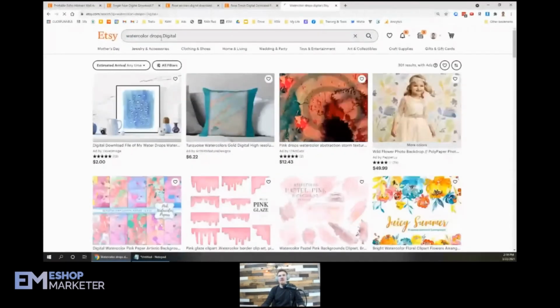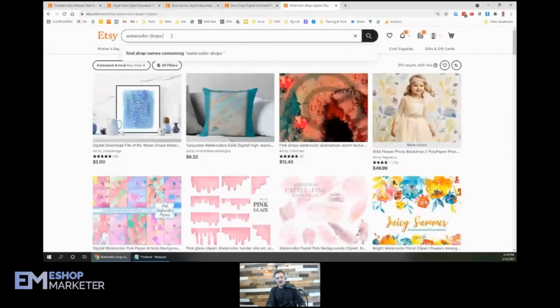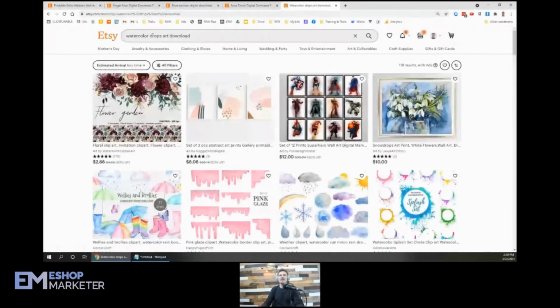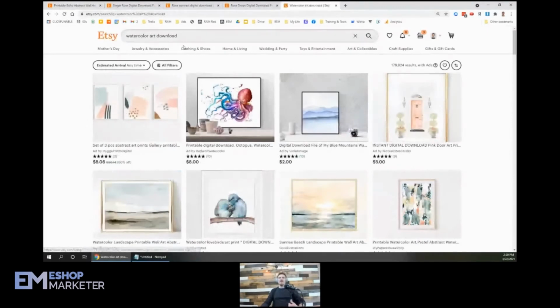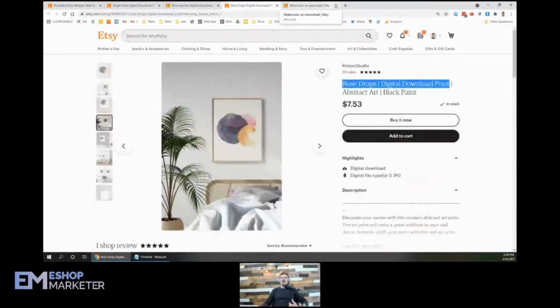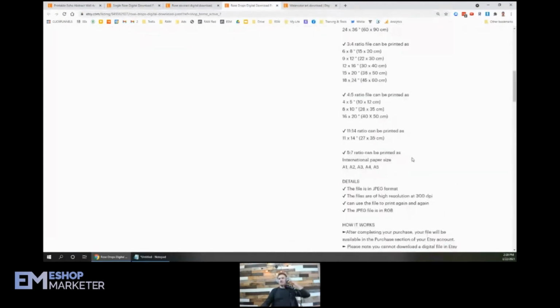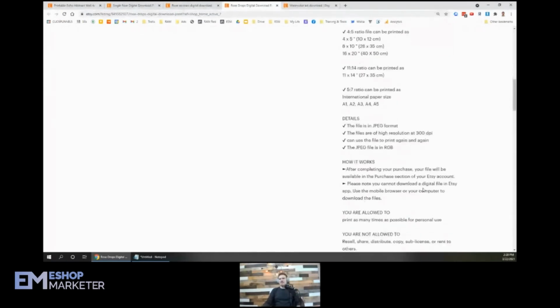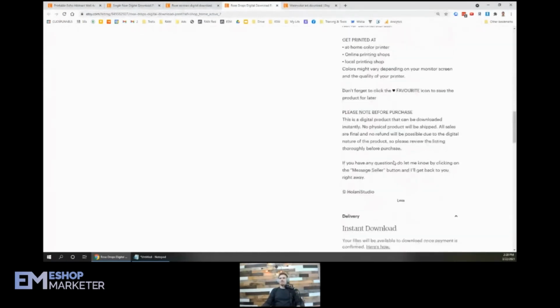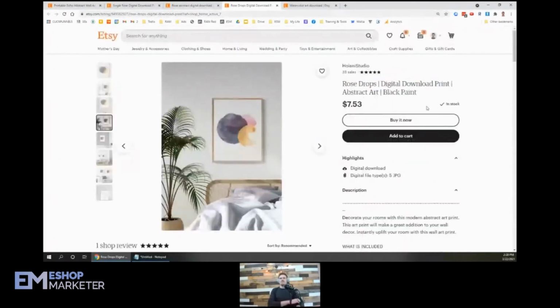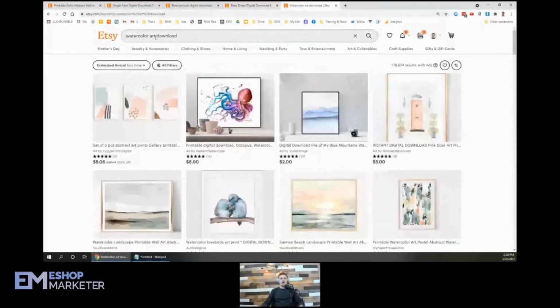That's 300. Let's try watercolor drops art download. Only 118, not that great. Watercolor art download, 179. So now it's kind of too big again with so many. So maybe now we can go into what are some of the colors on this item here. We've got all these different sizes, a lot of details here. You could try pink, gold, but watercolor art download, watercolor digital download. That's another option.